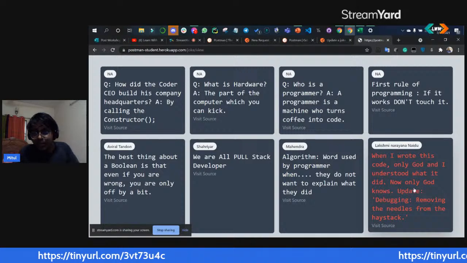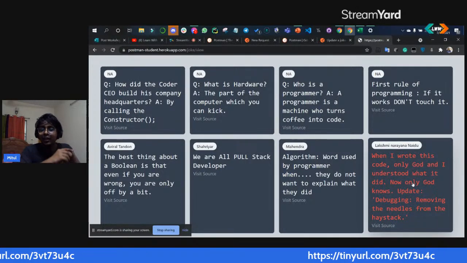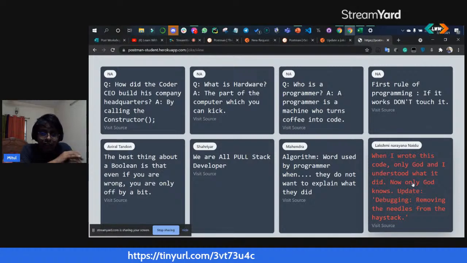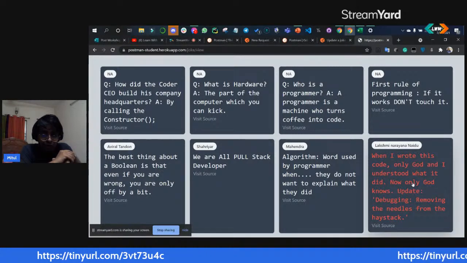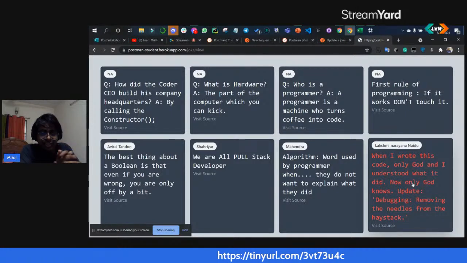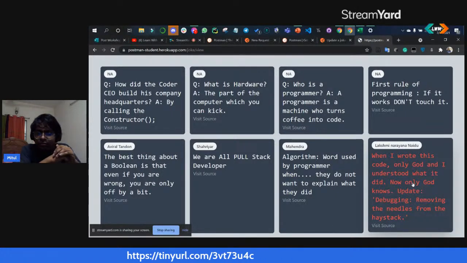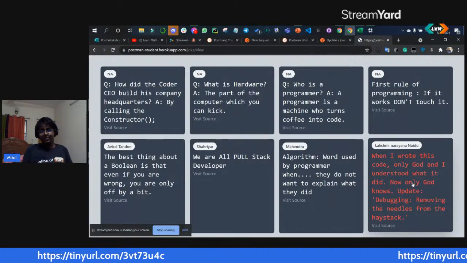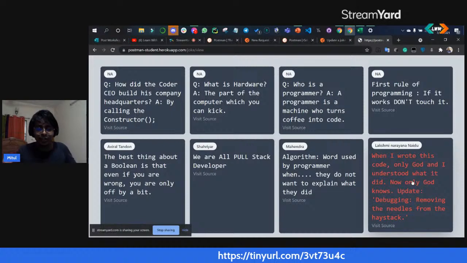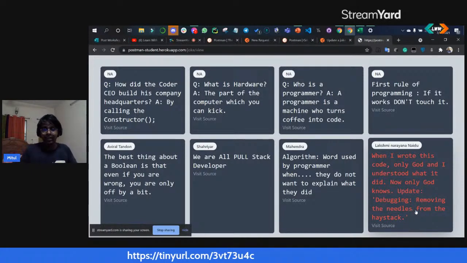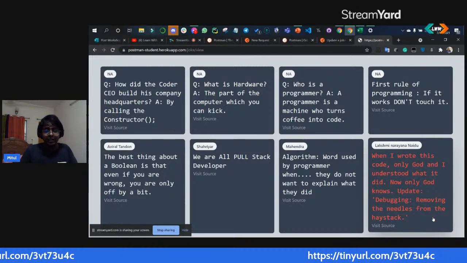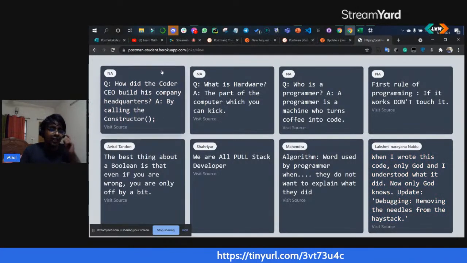Lakshmi has also added: when I wrote this code, only God and I understood what it did. Now only God knows. Update, debugging, removing the needles from the heist tag. Lakshmi, you can also do one thing. Just remove it properly. There's no issue with that. Add just this part: debugging, removing the needless from the heist tag. You can do it also.